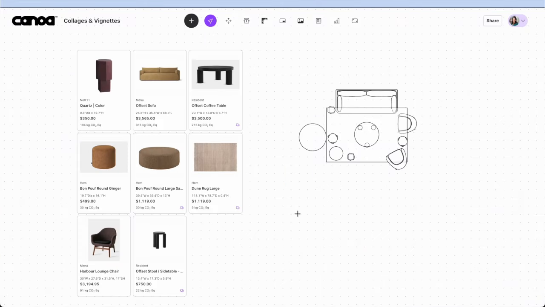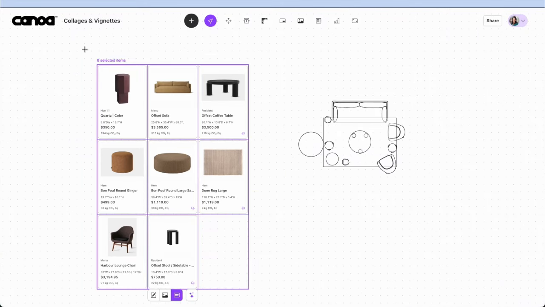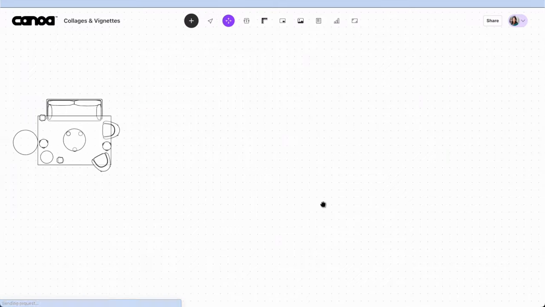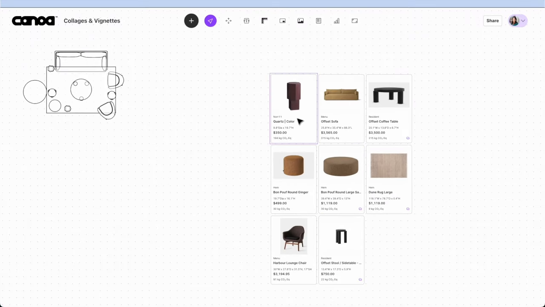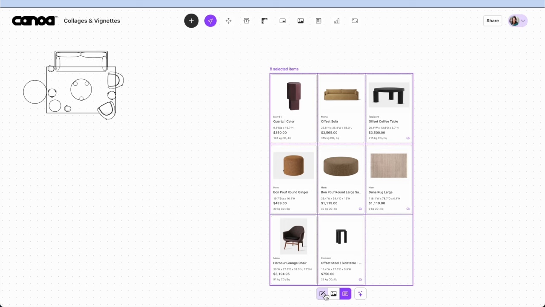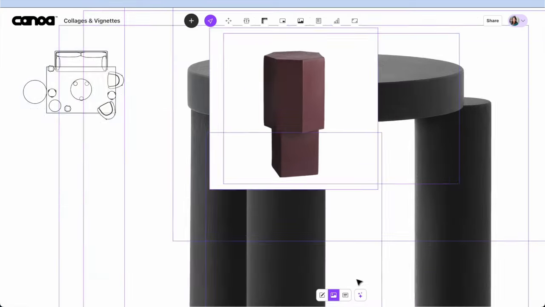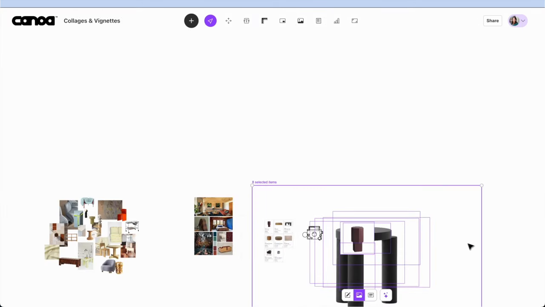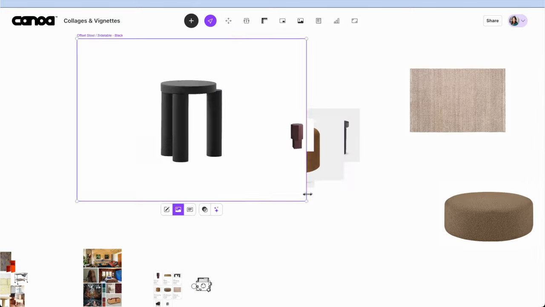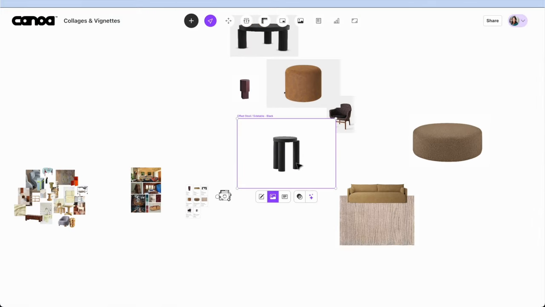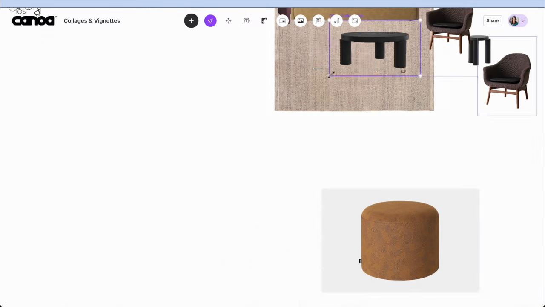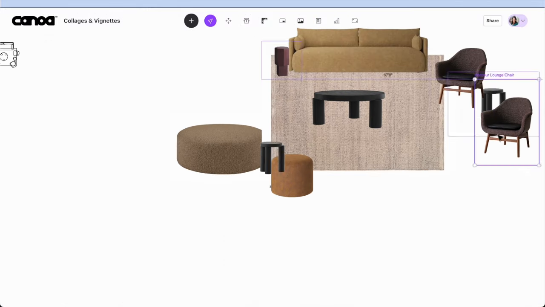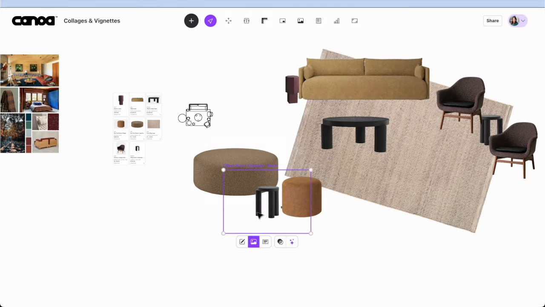Lastly, I want to create a vignette showing how these furniture products will look together. I've created a scaled layout using the 2D drawing view of these products. I select them, copy-paste them to another area of my canvas, and then select the Images view. As you can see, I'm going to need to resize all of these images. In fact, I'm going to use all of the features I used to create the previous collages. I'll resize, as well as layer, remove background, and even mirror images.